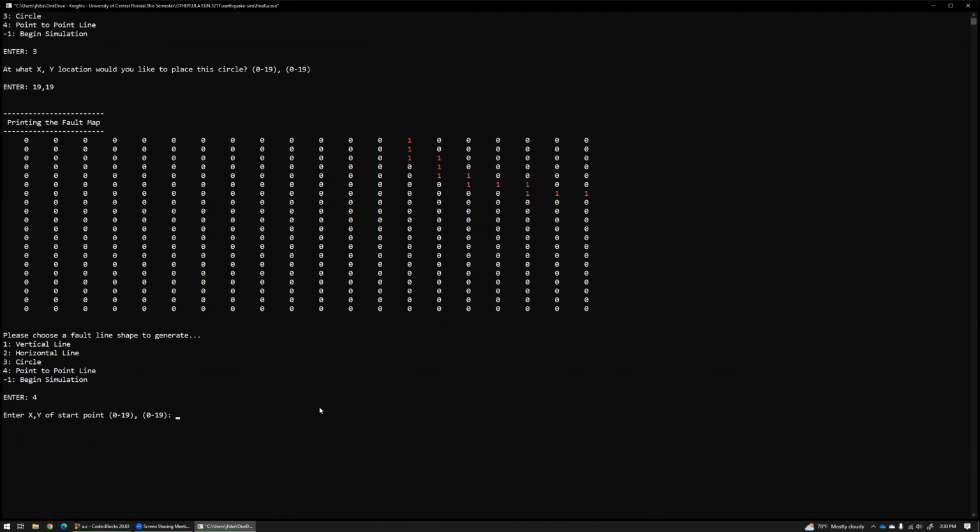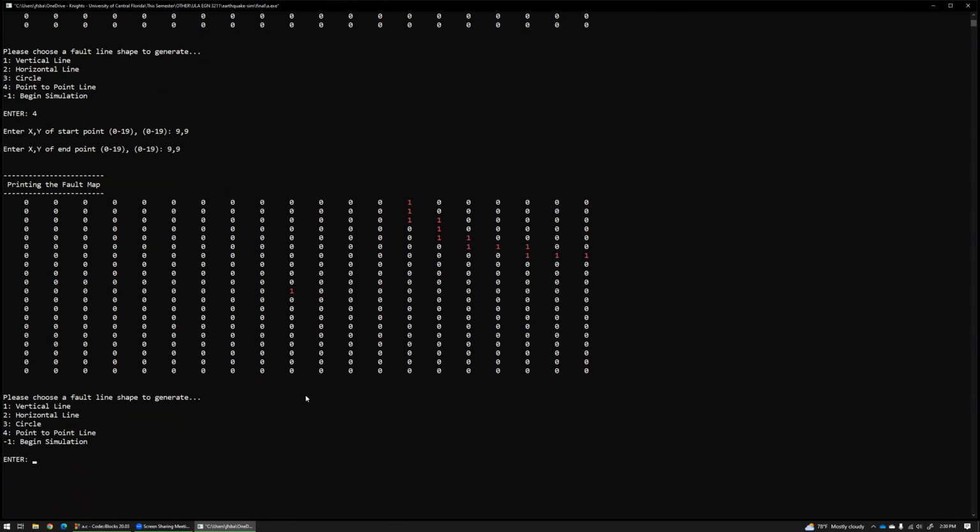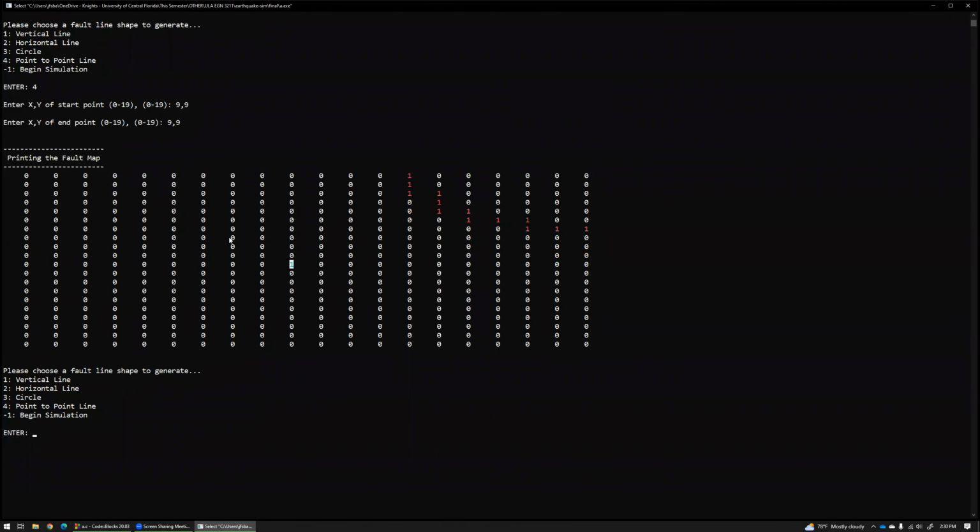So let's do red in the center of the grid, 9, 9, and then again we put in the same point, 9, 9. But when we do that, we just want to see a point. That's all we want to see. We don't want to see a line because we put in the same point twice. So that's something that your point-to-point line should be able to do.